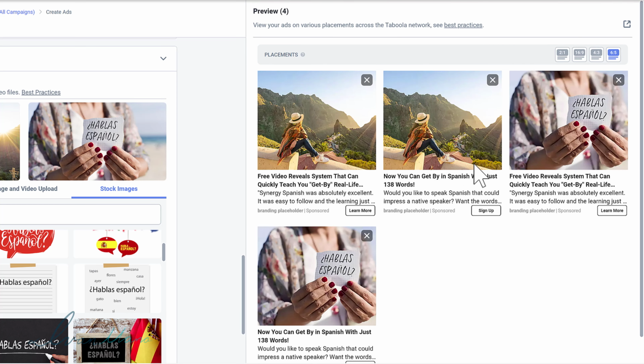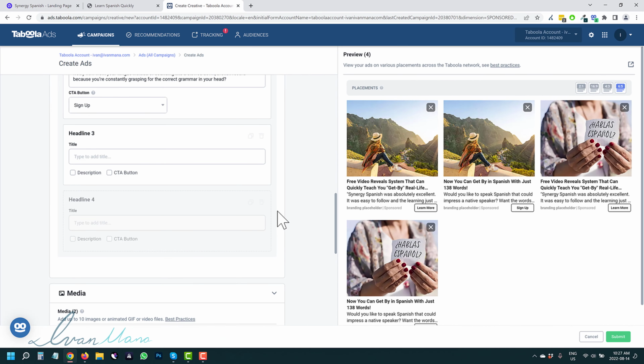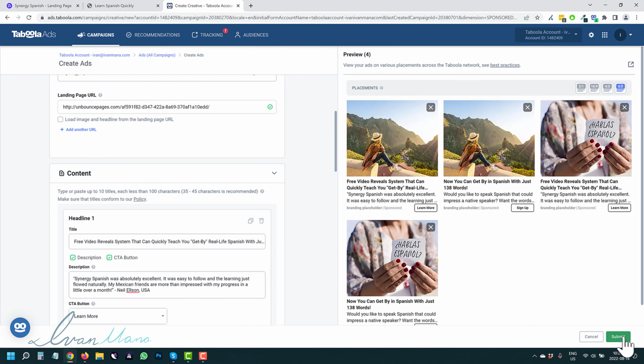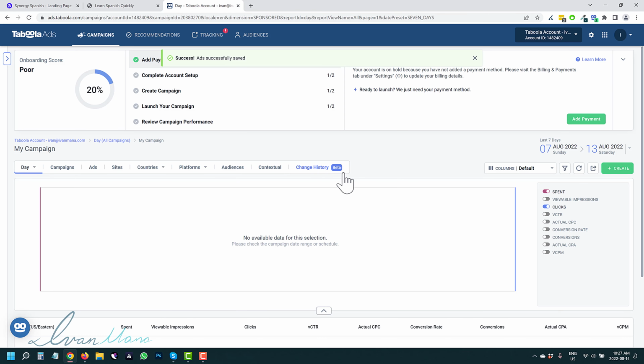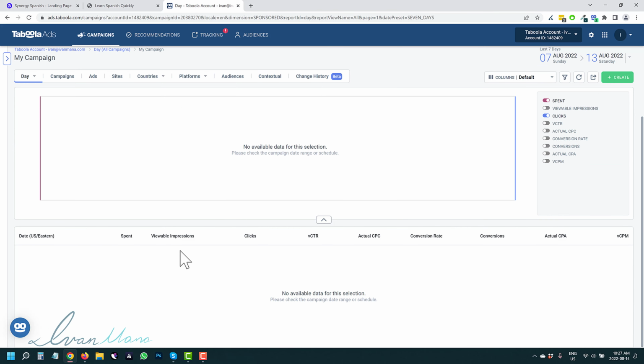There you go. So 6x5, right? And that's basically the idea, right? So that's what your ads are going to look like. I'm pretty happy with them. So I'm going to go in and click submit. And I'm going to give it a second to load. And now it says ads successfully saved. And now the ads are going to go under review.